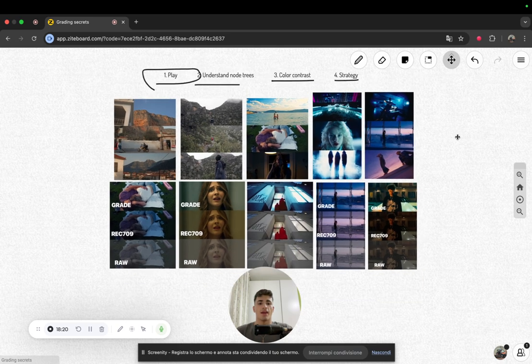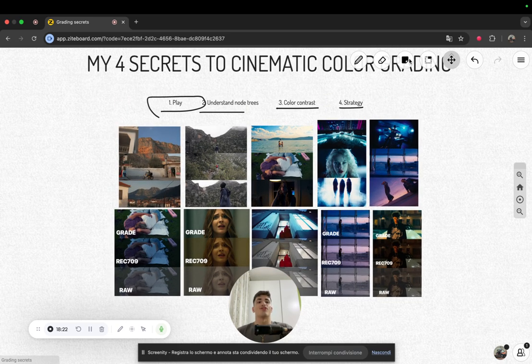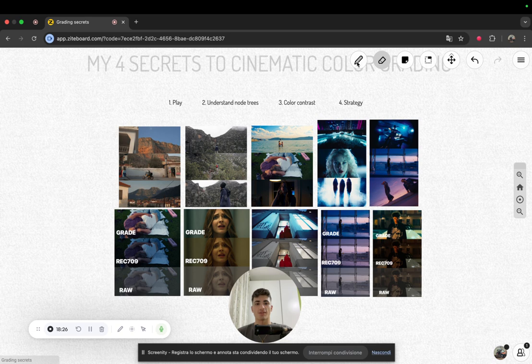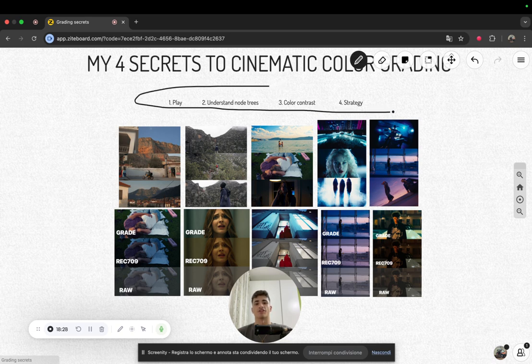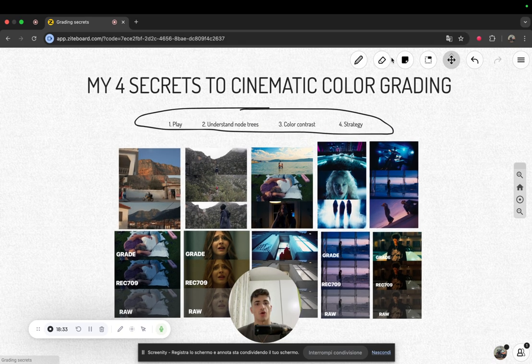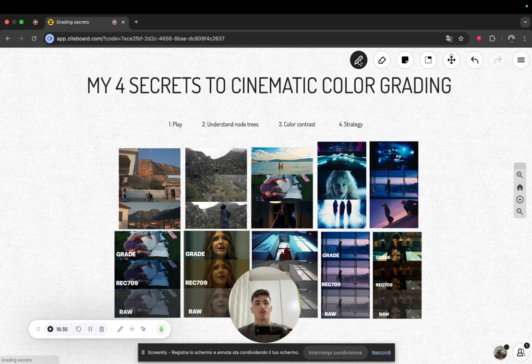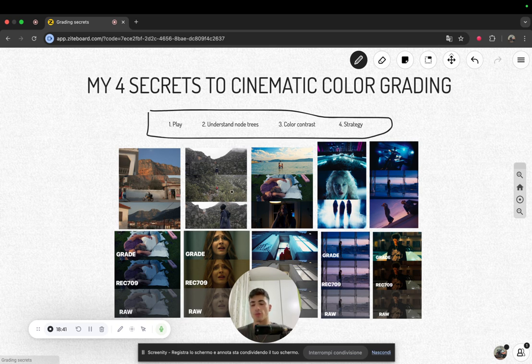So those are my 4 pillars for color grading. If you learn these 4 concepts, you'll be a better colorist. A colorist is somebody that is hired just to color grade. So I know that you probably just want to color grade your own videos, and if you want to get better at it, follow these 4 concepts, and I guarantee you will be better.